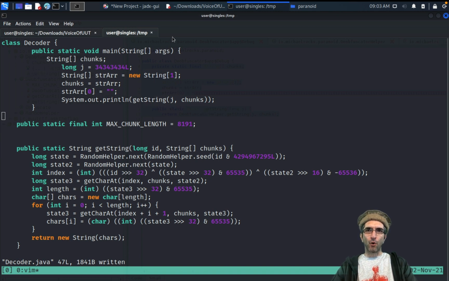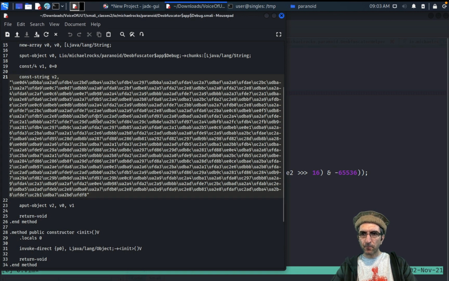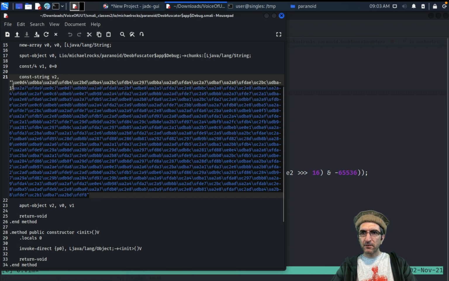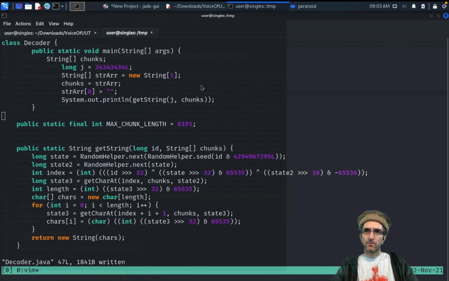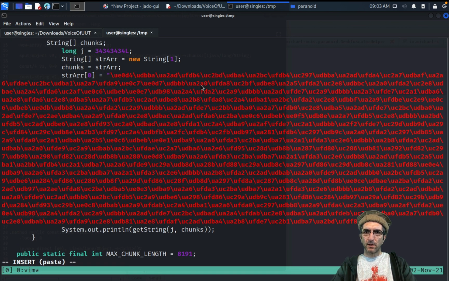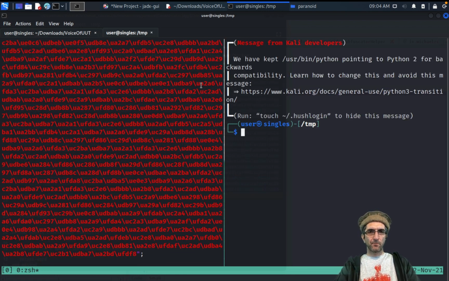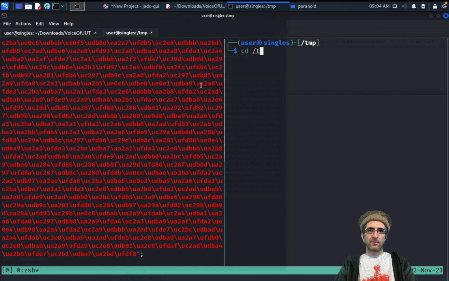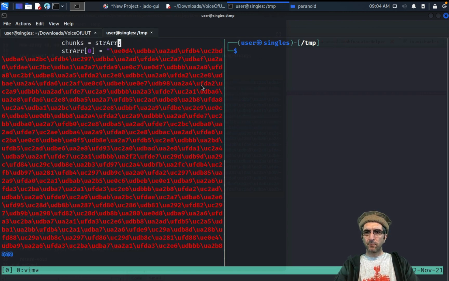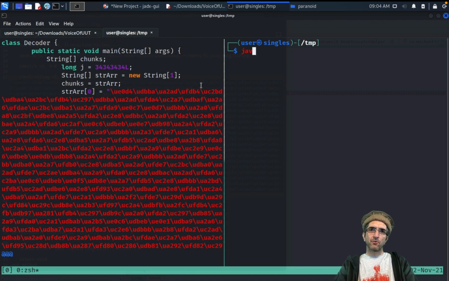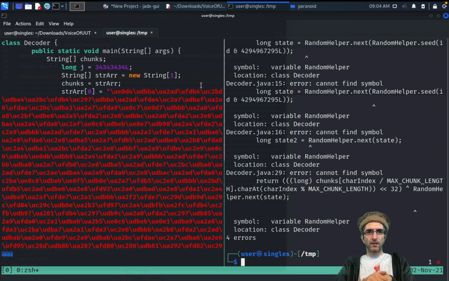Let's see how it will work. But first I need this. I will copy this. Copy and let's paste it here, 2 extra, and now it should be okay, I believe. Let's go here and city temp, what was it called? Decoder. Java C, decoder, Java. Lots of errors.